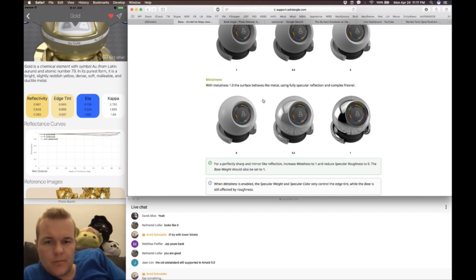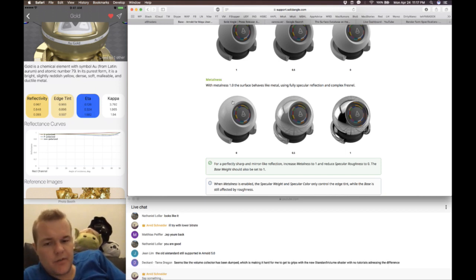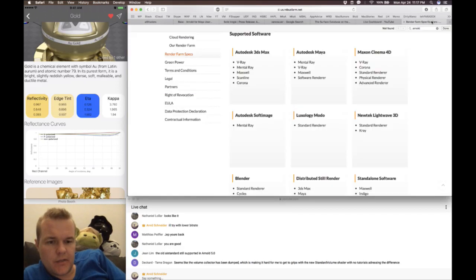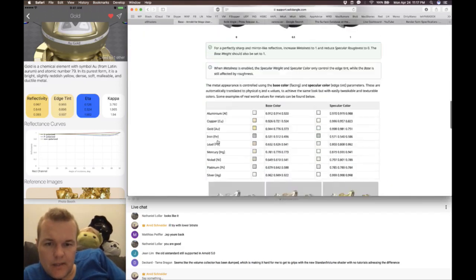Yeah, so the metalness slider is the only new thing in there. If it's on 1, it's metal. If it's on 0, it is electric.